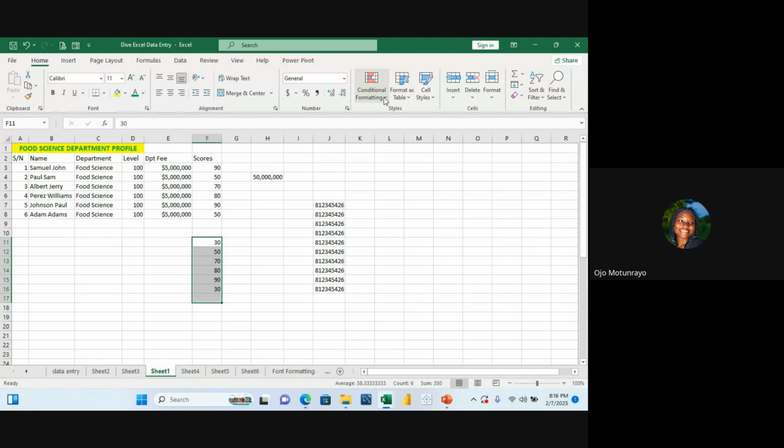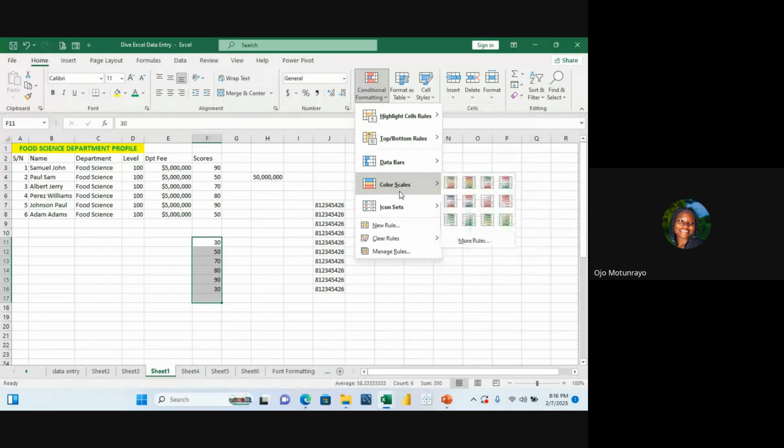There's more to conditional formatting, I must say. We have our color scales. You can see the color scales. Some engineering companies use this.